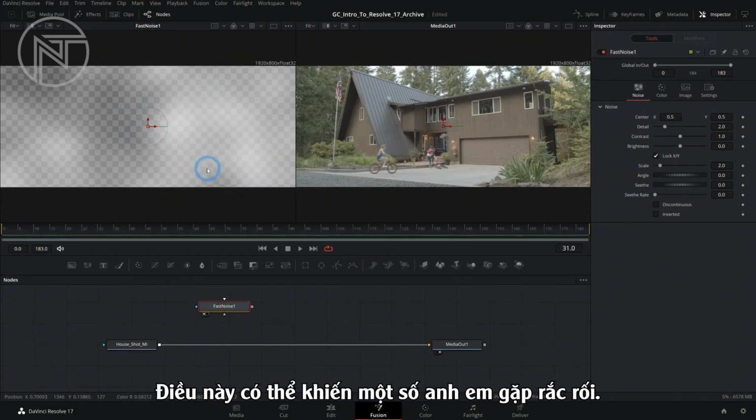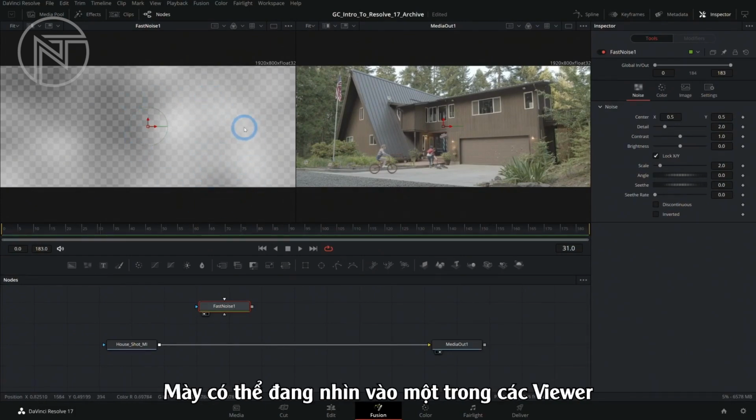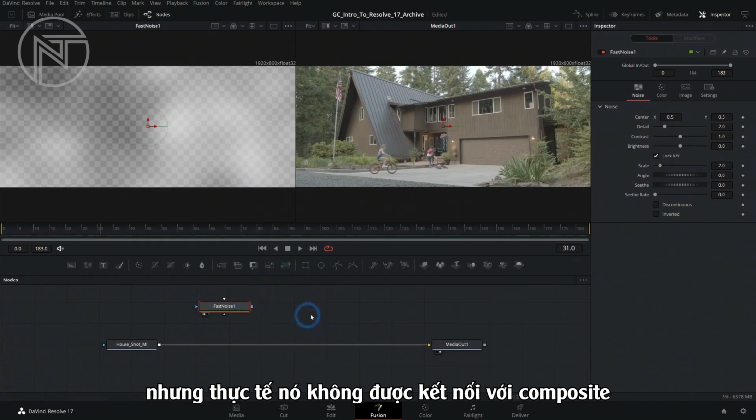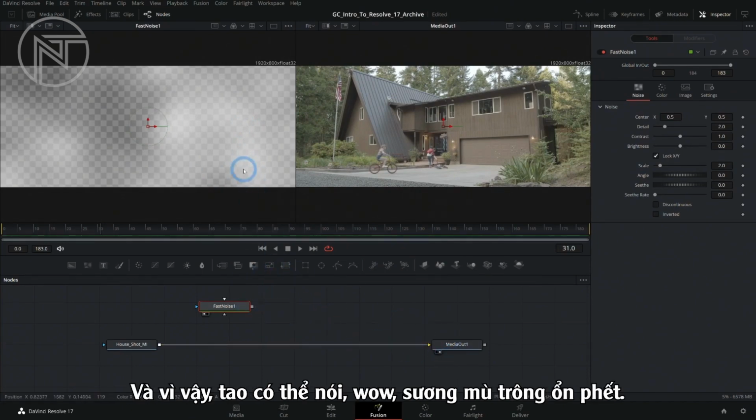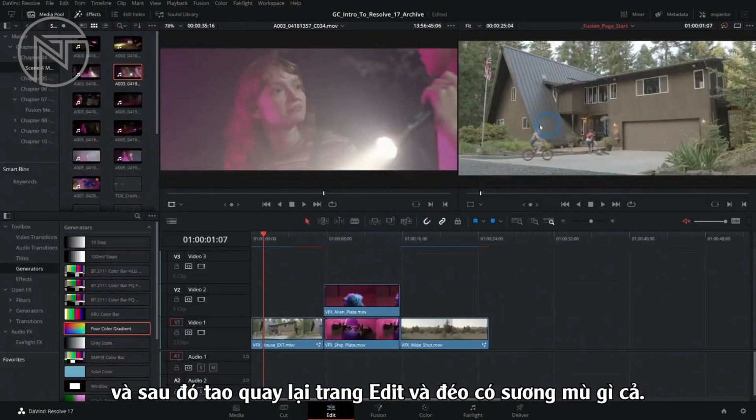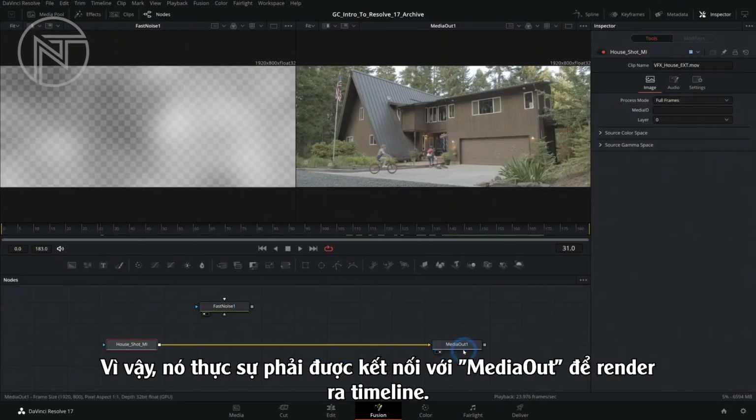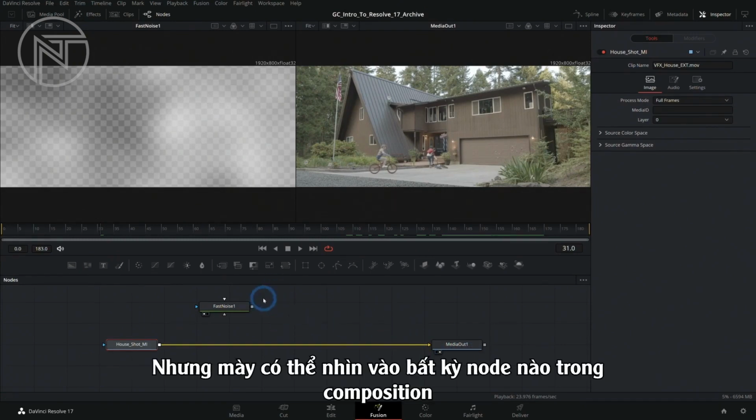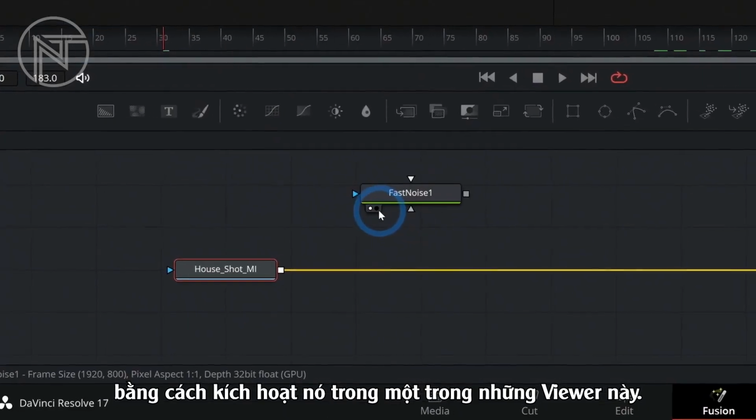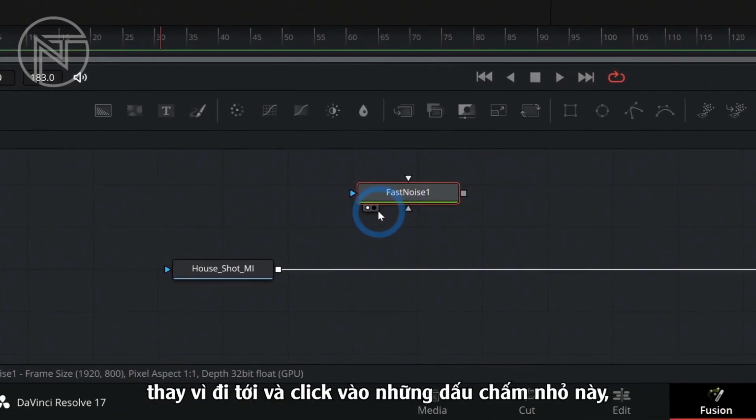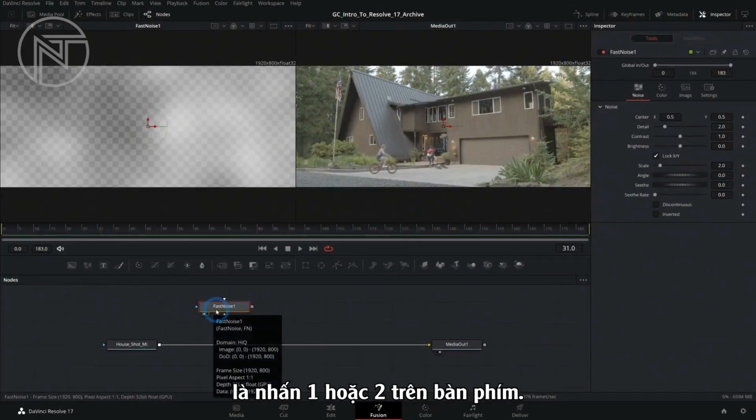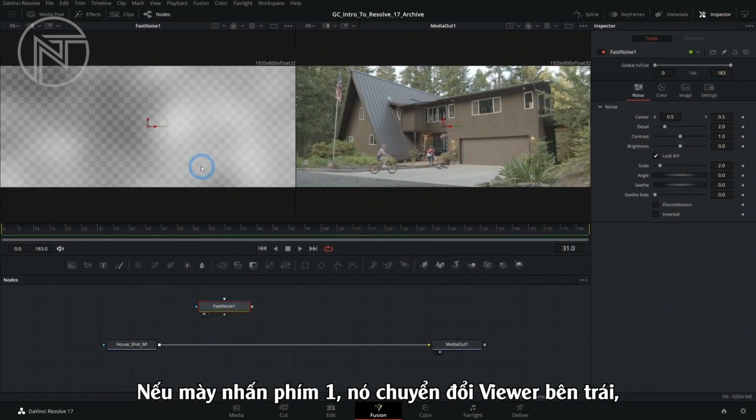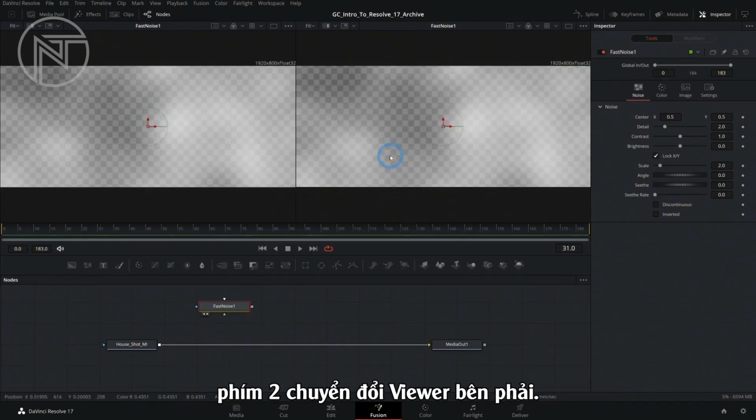Now, this is what kind of gets people in trouble. You can be looking at one of your viewers, but it's not actually connected to our composite. And so I might say, wow, that fog looks really good. And then I go back to the edit and there's no fog at all. So it does have to be connected to media out to actually render out to the timeline, but you can take a look at any node in your composition by enabling it in one of the viewers. A quick way to do this, instead of going and clicking these little dots, is to hit 1 or 2 on the keyboard. If you hit 1, it toggles the left viewer, 2 toggles the right viewer.